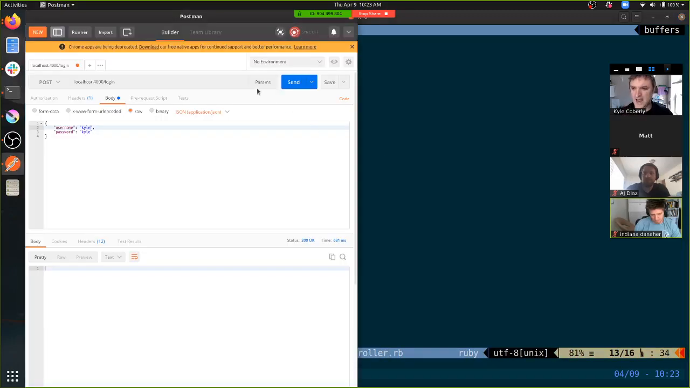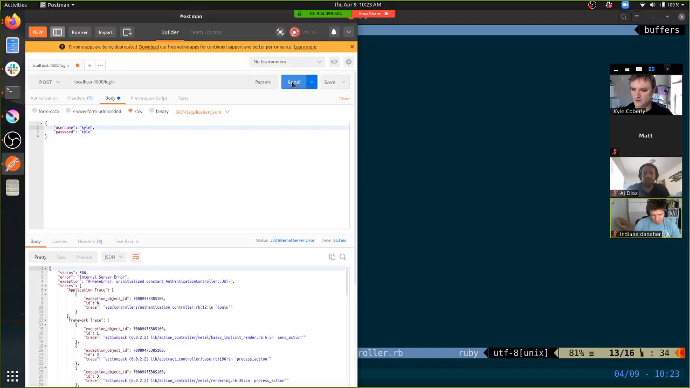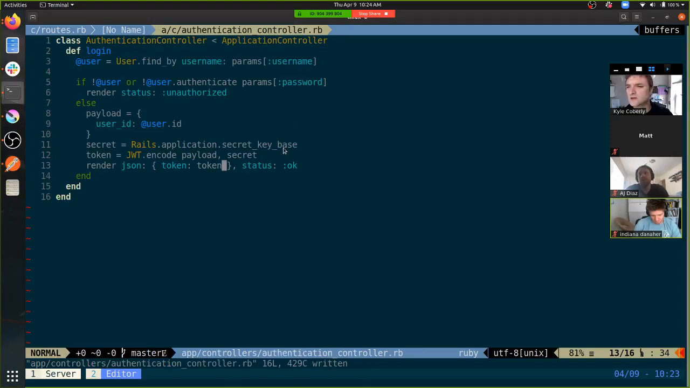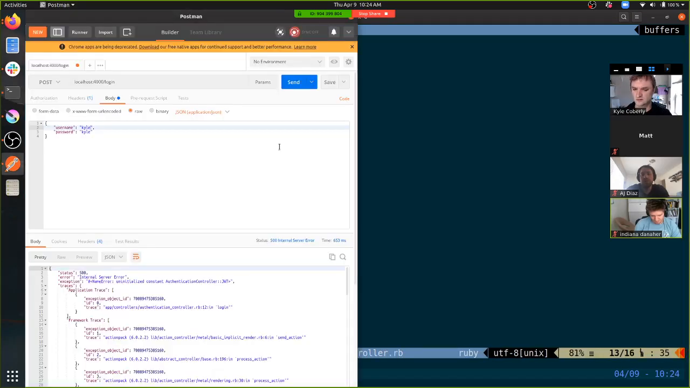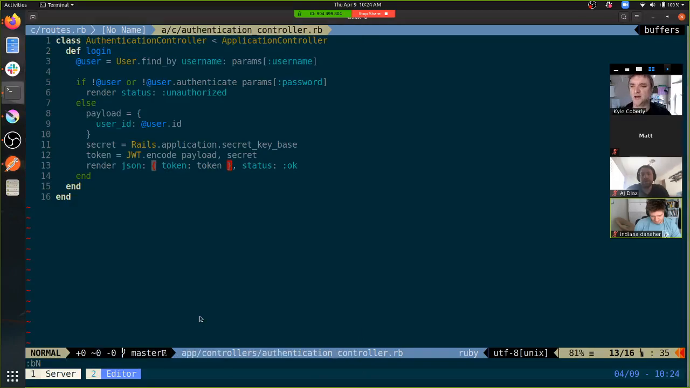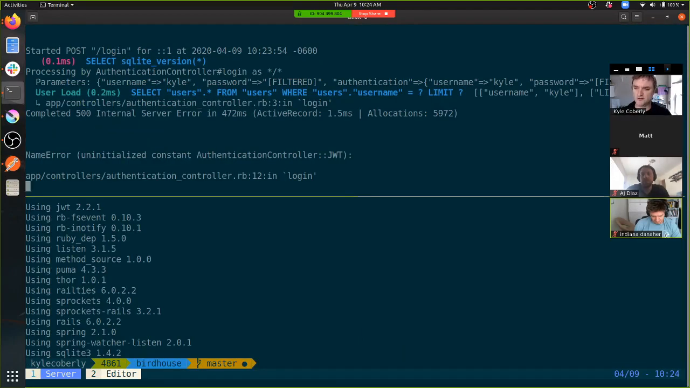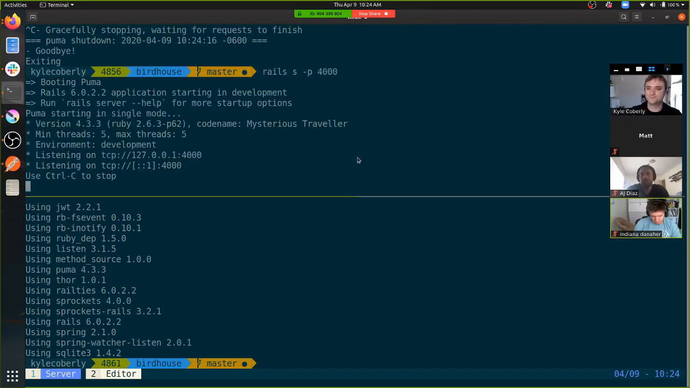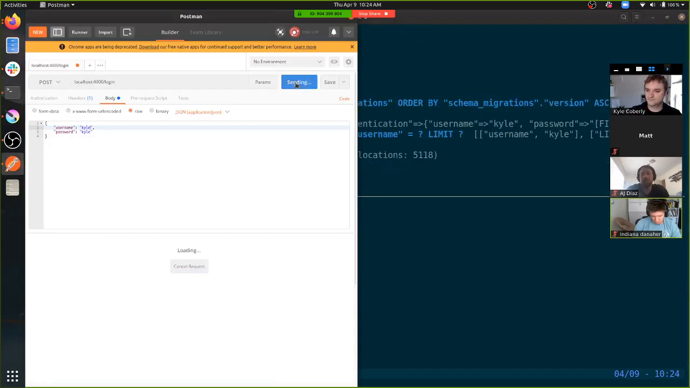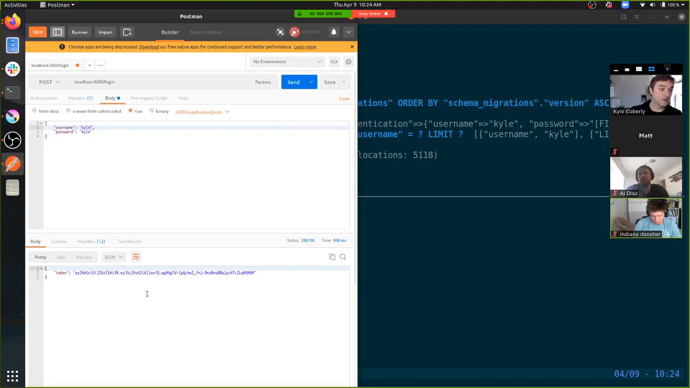Cool. Now, when I log in, I spell something wrong. Authentication controller. Authentication. Oops, probably something else actually. Oh, JWT. That's it. Since I installed a new gem, I need to restart the server. Awesome. So I get a token back.